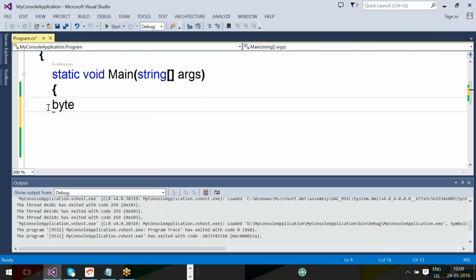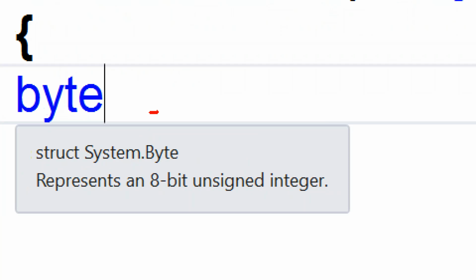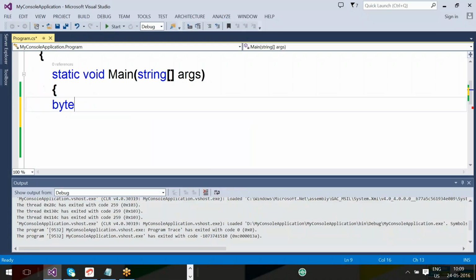Yeah, byte. Base type: System.Byte. Here B is small, here B is capital. Okay, right, System.Byte. The importance of this base type you will slowly understand when you are writing programs. Give me some time.